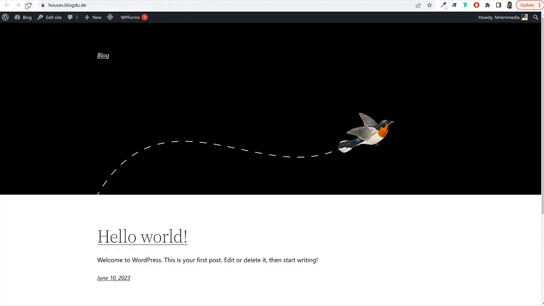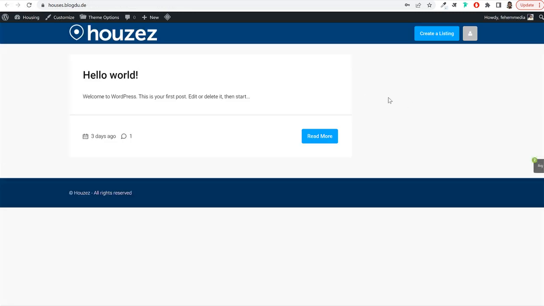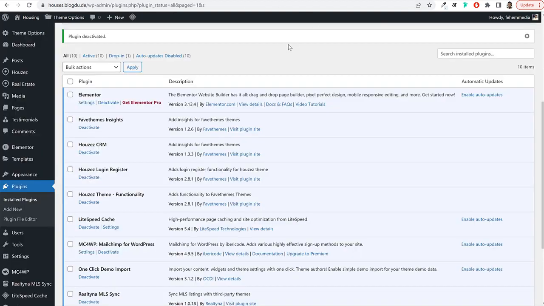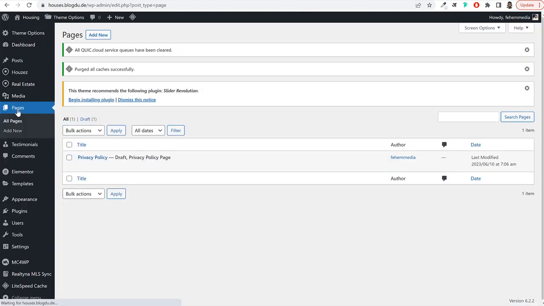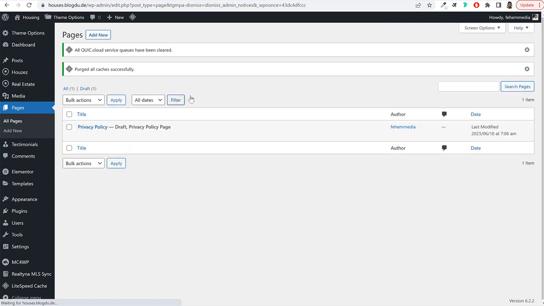So if you come back to your website and again refresh it, now as you can see, it looks a little bit different. Obviously, it looks very boring, very simple. We'll change the design and everything later on in this video. Now, the first thing that we need to do is we need to create all the required pages. So if you click on pages at the left hand side we just have this privacy policy page, and this is also just a draft.